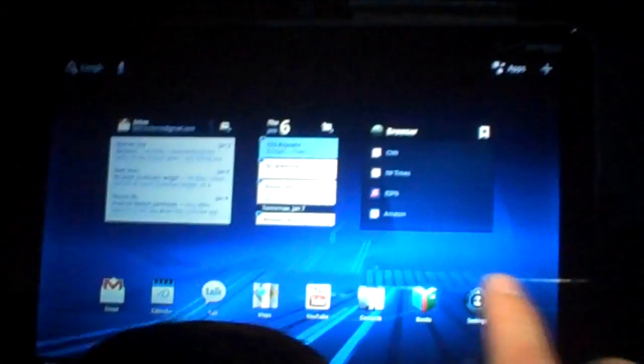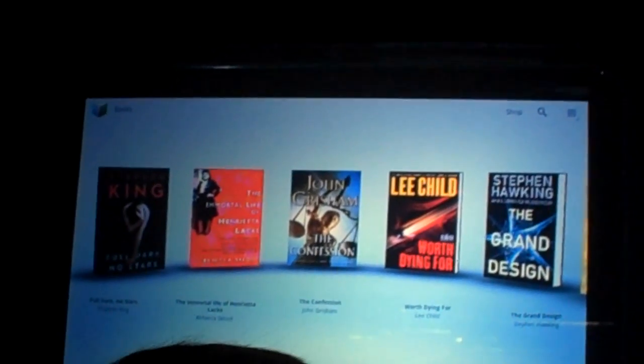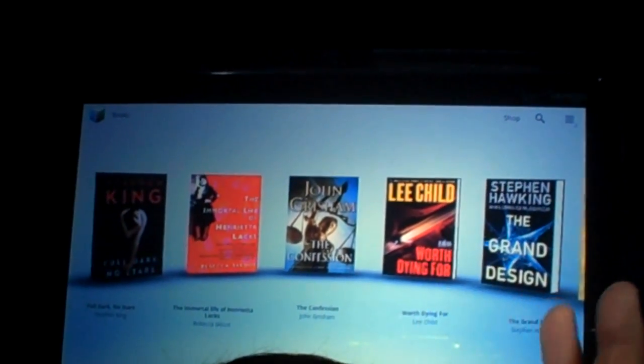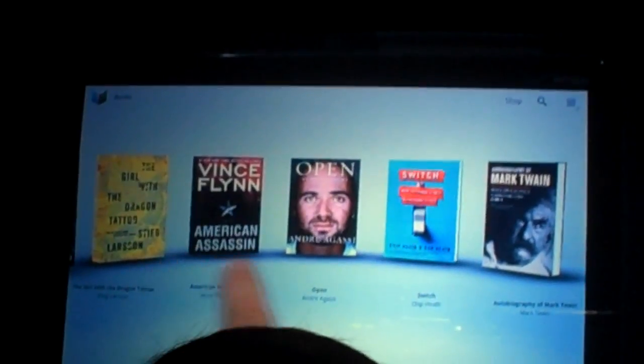I'm going to launch the Honeycomb version of Google eBooks. Now, eBooks has 3 million titles to choose from. I'm starting with about 10 here. And just like YouTube and Maps, the books are presented as a simple 3D space.